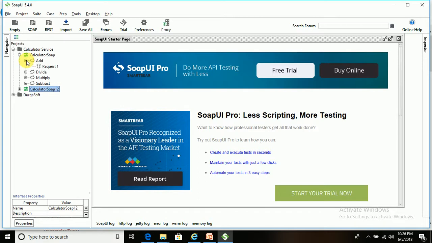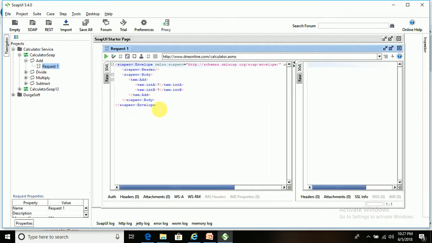As we know, in a SOAP based service there should be a request and a response, and this exchange happens as SOAP messages. This is the request message. I clicked on Add Request 1. It displays all the inputs required for this service, and this is a SOAP message. There are two inputs, int A and int B, shown as question marks. I have to pass these two parameters. This is called the SOAP input message, or the request.